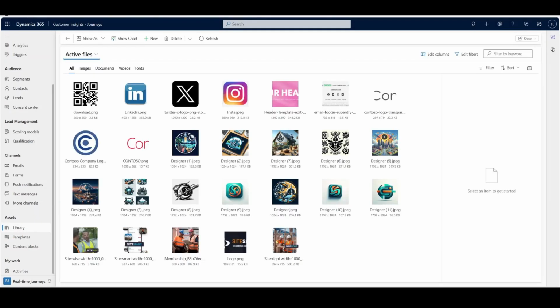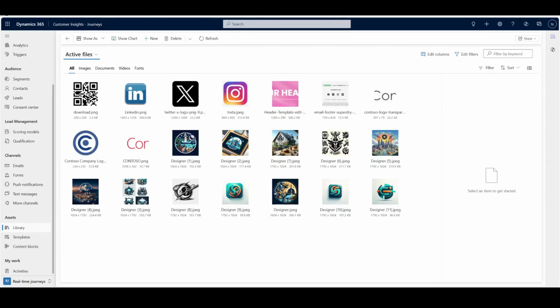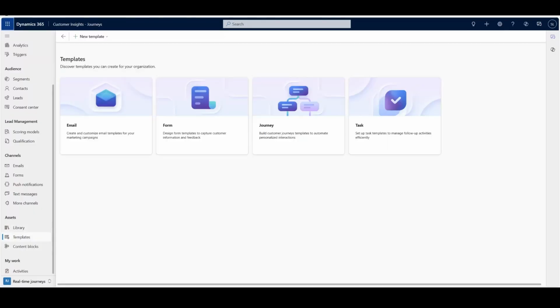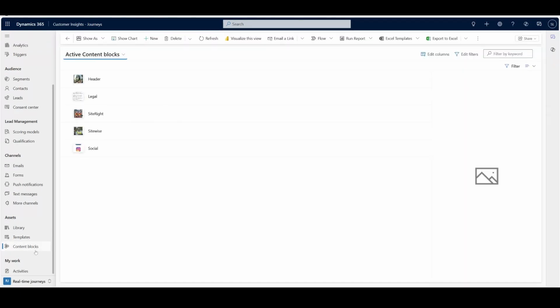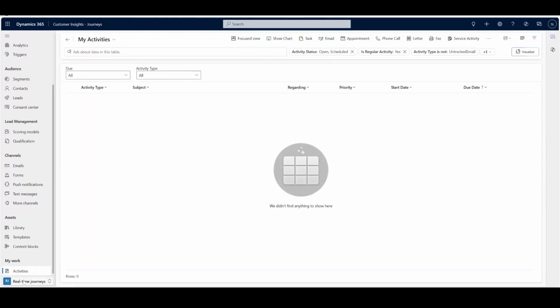We have the capacity to hold a number of things in the system. So when it comes to our assets, the first thing we've got is our images, documents, videos, and fonts. Basically, this is where you keep the information that you're going to load into your design tools, and you centralize them. So if you go and change any of these in the future, you know how to centrally hold them in a single place. The templates are your template designers for emails, forms, journeys, and tasks. Hopefully that makes sense. Content blocks, this is where you can build those content blocks that can be reused later on in your designing tools, and then you just have a place for managing your activities.